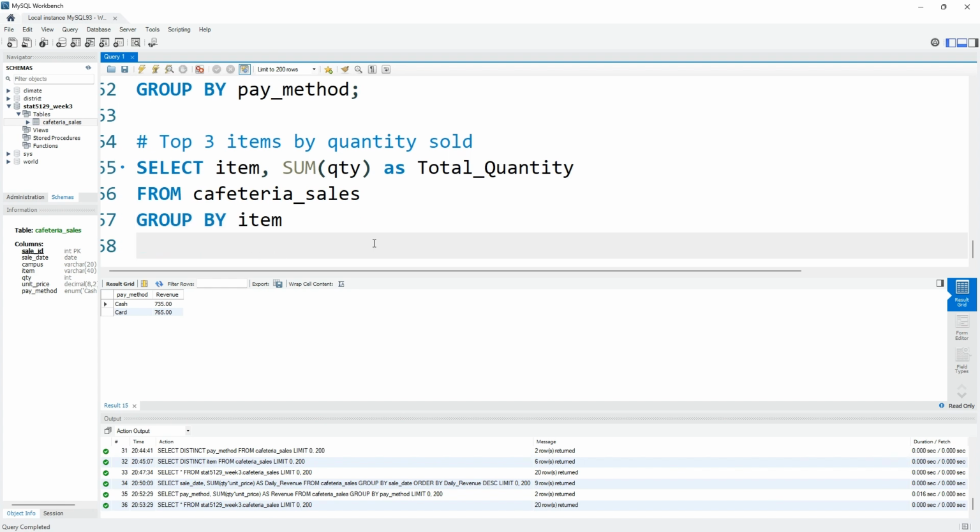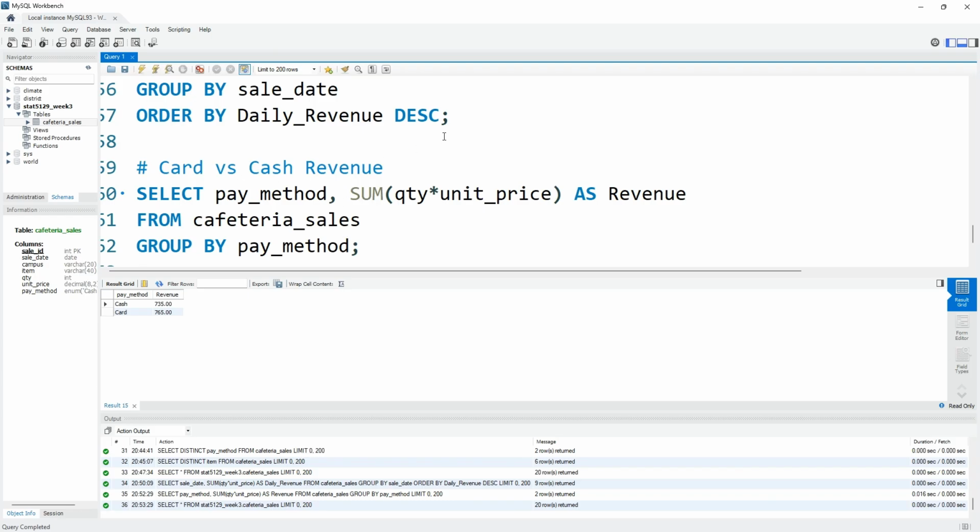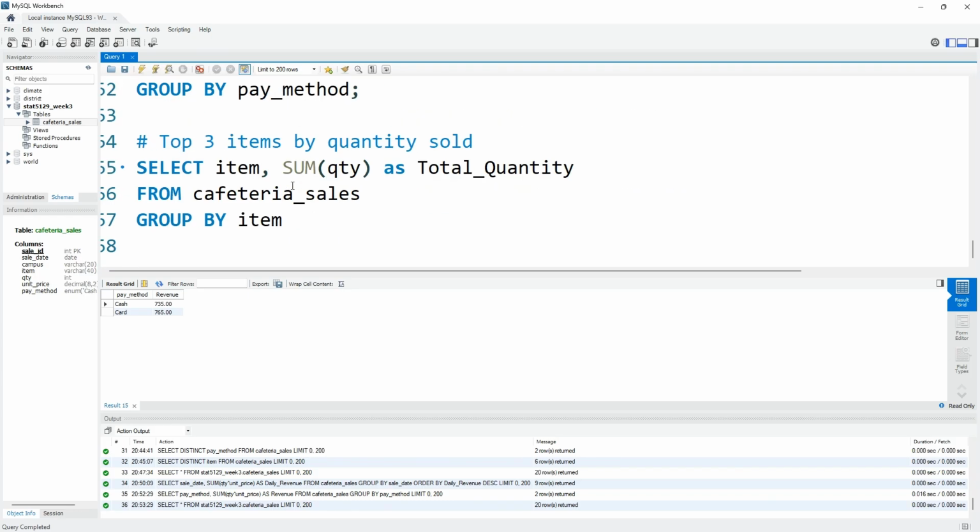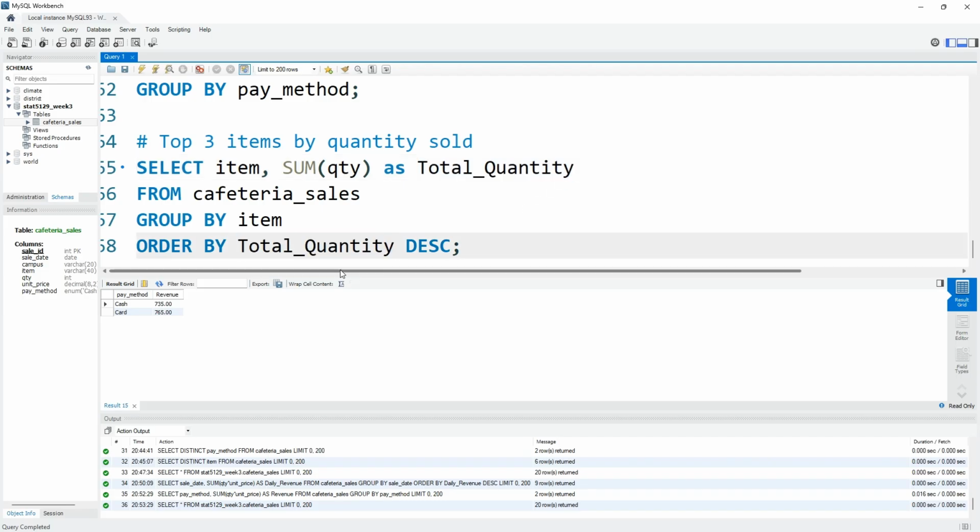And then, of course, I will again do the order by. The order by helps me to know which items are sold most. Okay, what is the highest sales in terms of quantity? So obviously, I am talking about total quantity here. I'm not talking about daily revenue, but total quantity. I put the total quantity here, right?